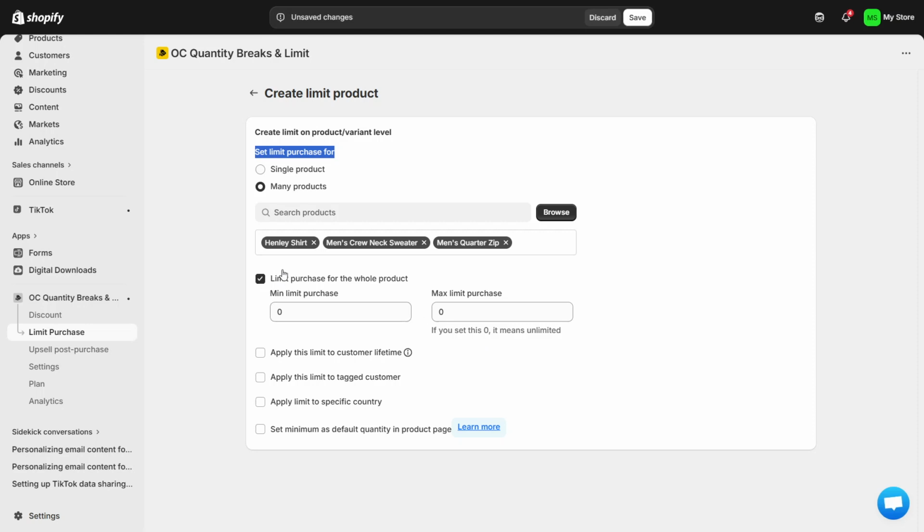Once your product is selected, check the box that says Limit Purchase for the whole product. Here, you can set both the minimum purchase quantity and the maximum purchase quantity. If you set the maximum quantity to 0, that means there is no upper limit, only the minimum will apply.